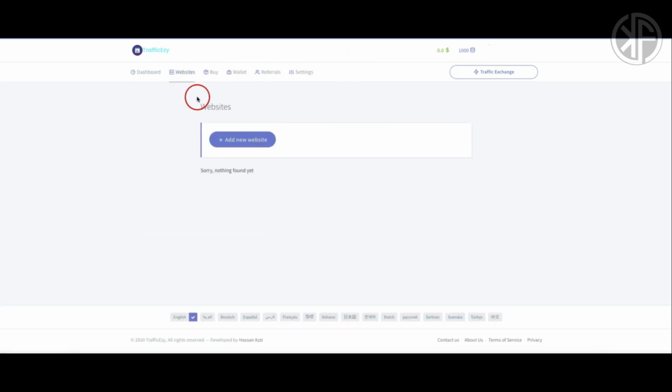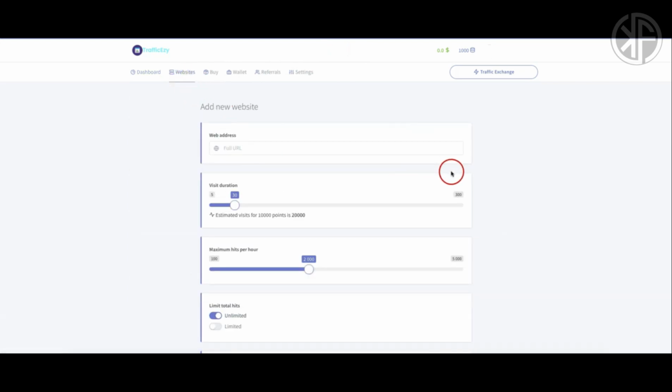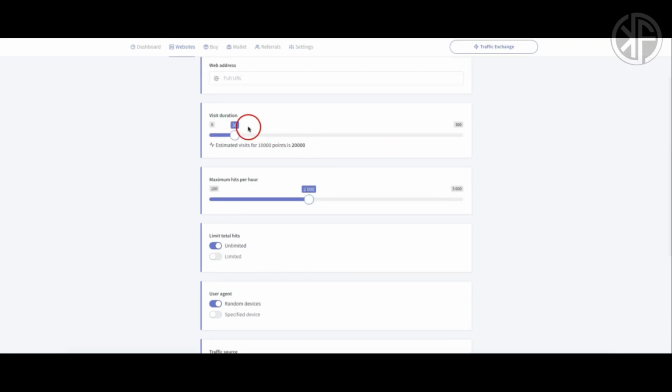So you're going to head into websites. You're going to add a new website, and this is where you're going to drop in your AffiliWeapon site URL right in here. And then from here, you're going to determine the visit duration. The visit duration is determined in seconds, as little as 5 seconds or as much as 300 seconds. So the person visiting your site has to stay on your website for the determined amount of time, whether it be 30 seconds, which is the default right here, or as much as 300 seconds.